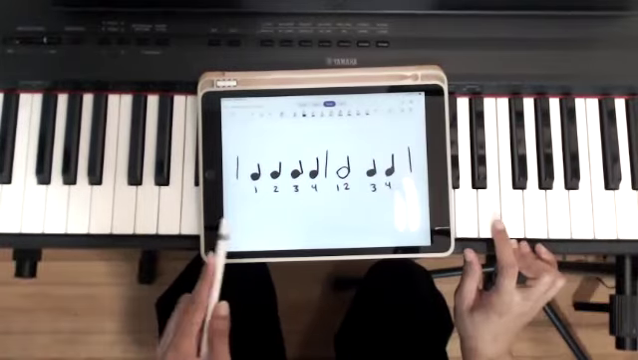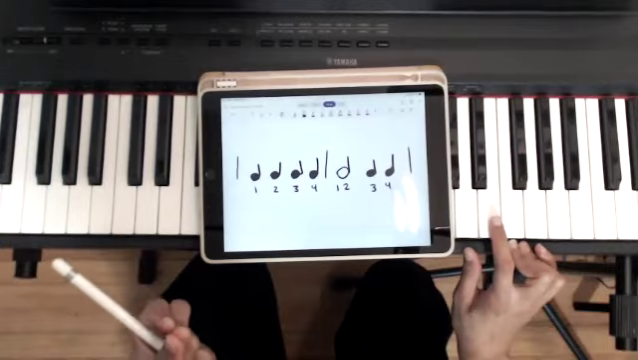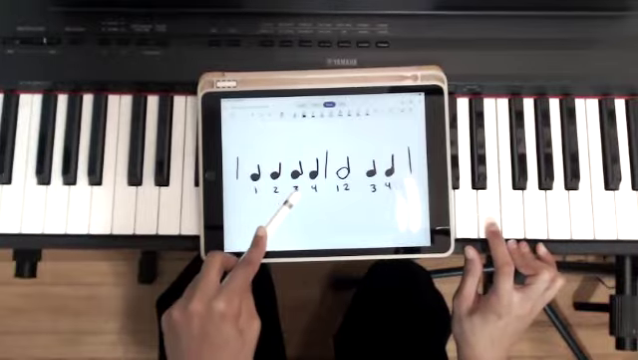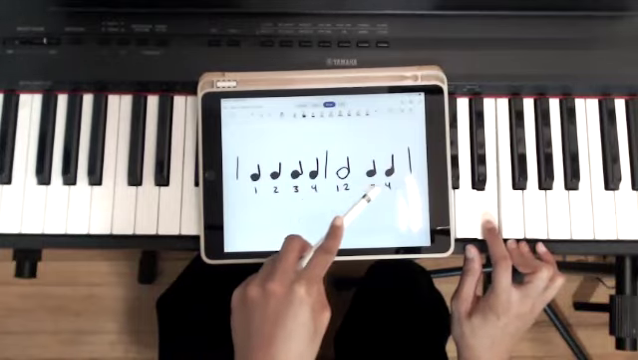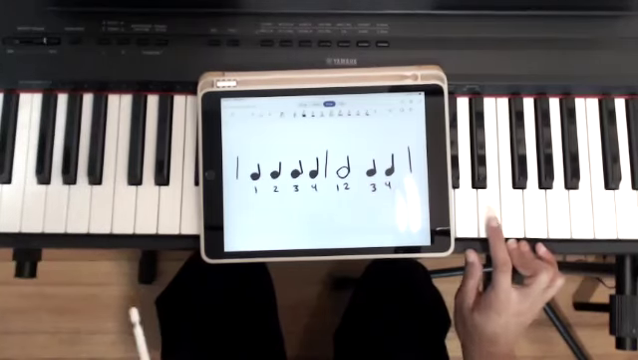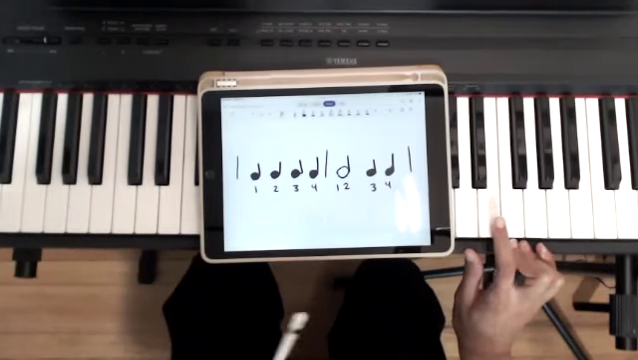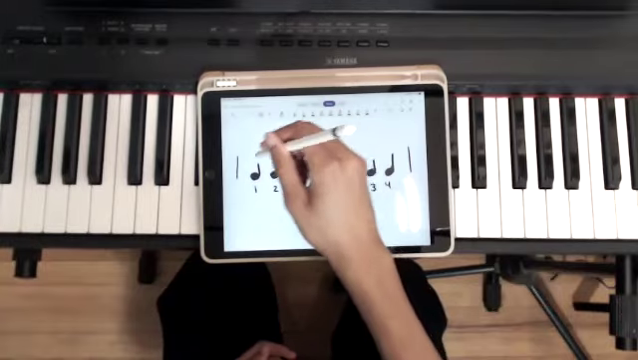So here's how this would sound if I'm going to count in 4 beats. 1, 2, 3, 4. That's how that would sound if you were to play these as they were written here.